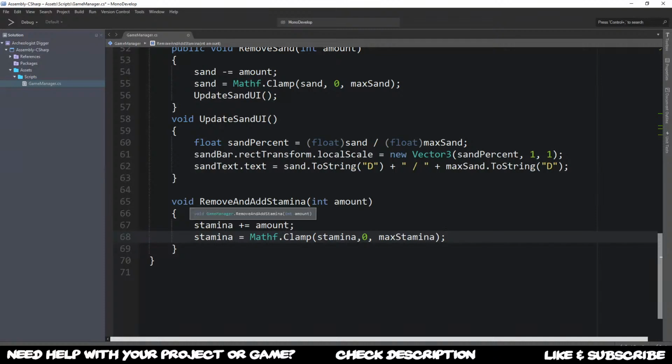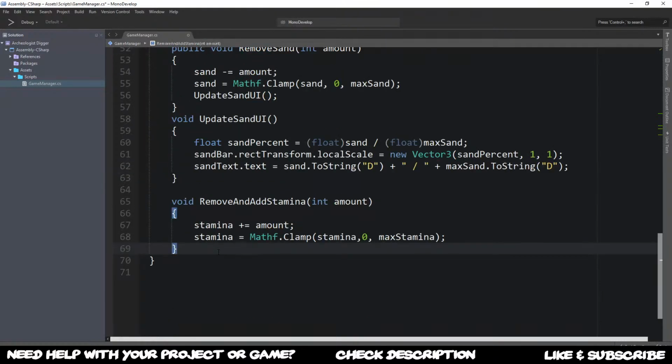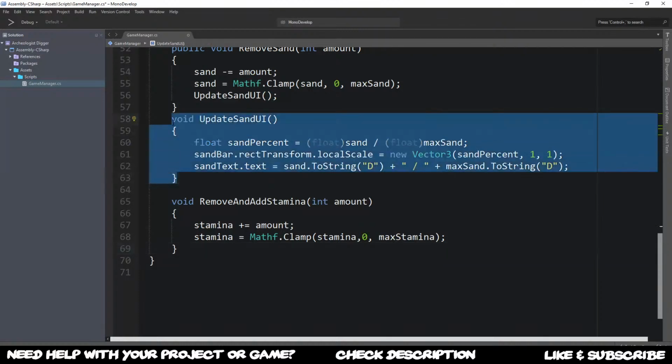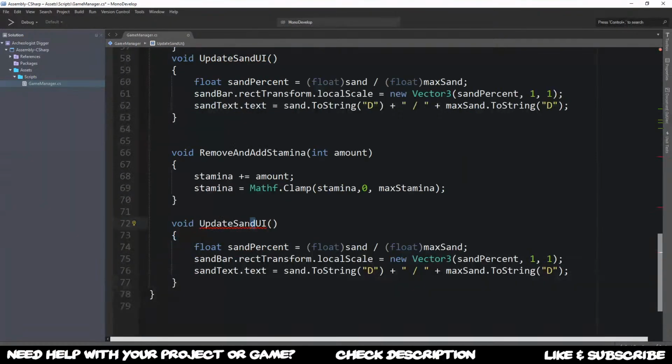We want to remove and add stamina, of course, to increase stamina over time, as I just talked about a minute ago, but also we want to reduce it whenever we click or do an action. Like we want to reduce or remove sand, of course. But also we want to visualize that, as we already do with the update sand method for the user interface. What I do is copy this complete function and put it right below it over here. And then here we want to update the stamina UI.